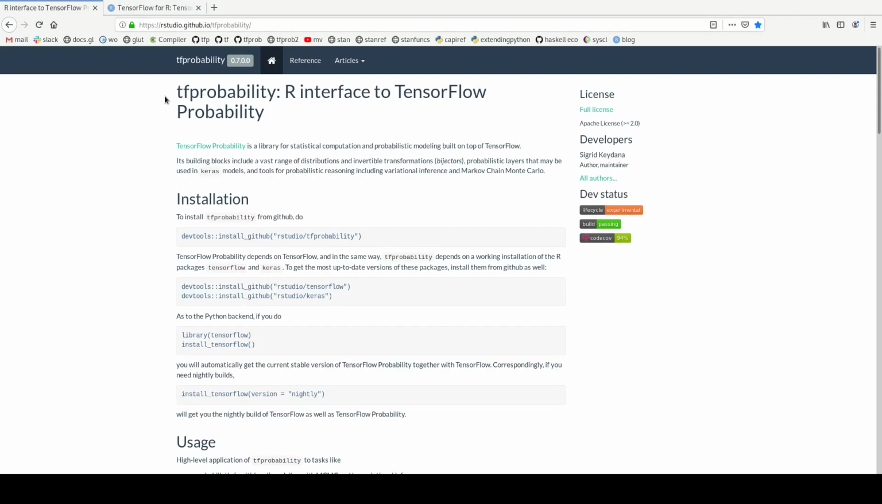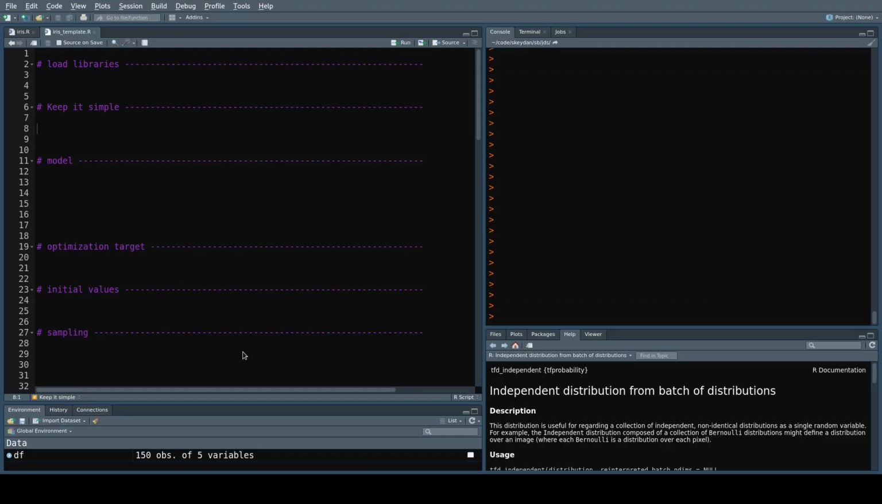Here's its web page with the documentation and articles. But to make this concrete, we're just gonna jump to RStudio and get started. So here we have RStudio open, and I assume you don't have TensorFlow Probability installed. So we're gonna start with this.